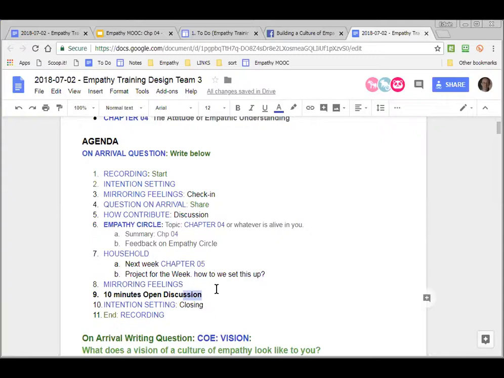And we had talked in the last meeting, Mimi had wanted a time where we could just have, towards the end, at least 10 minutes of open discussion, right? Just without using empathic listening. And then we close with intention, end recording, and that's the end of the meeting. So how does that sound as a general outline? Does that work for everyone?